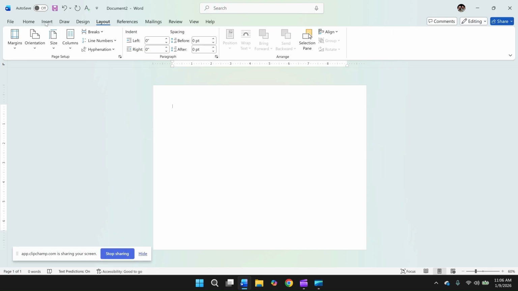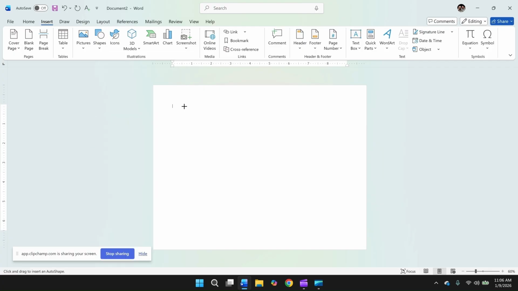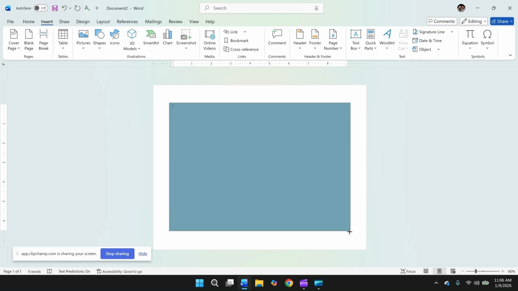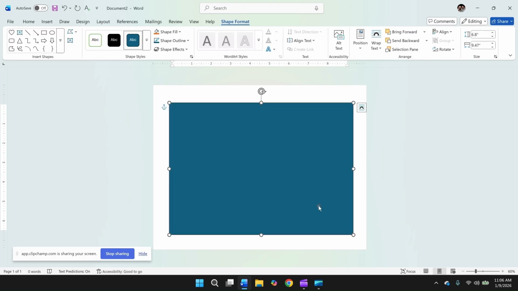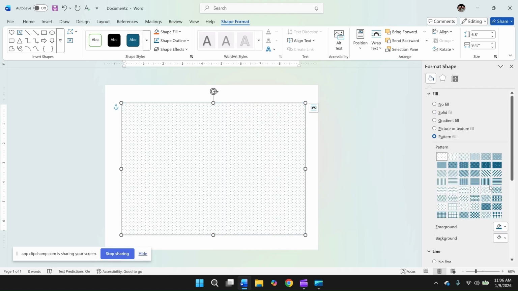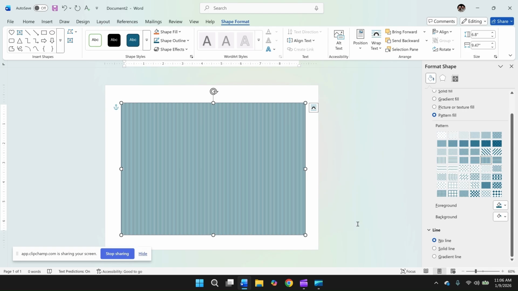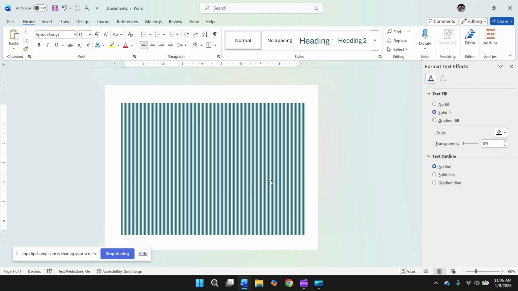And then I'll go to Insert, Shapes, and this time I'm going to insert a rectangle to fill up like the whole page. Then I'm going to right click on that, select Format Shape, and then we get our options here on the right. I'm going to select Pattern Fill and select this pattern, Vertical Stripes Dark. And then line, I'm going to select No Line. Okay, so now we have this rectangle on the page with the vertical stripes.